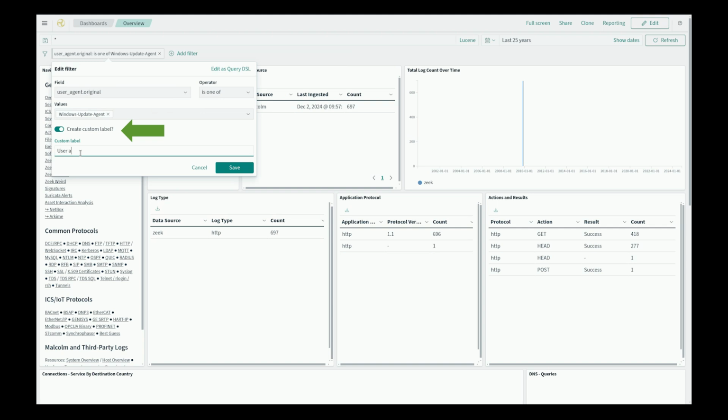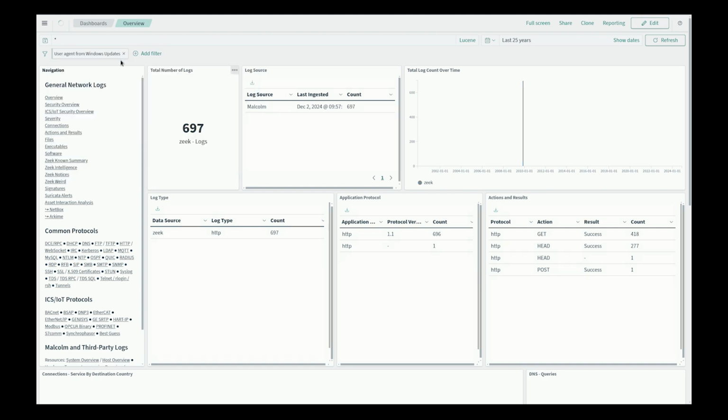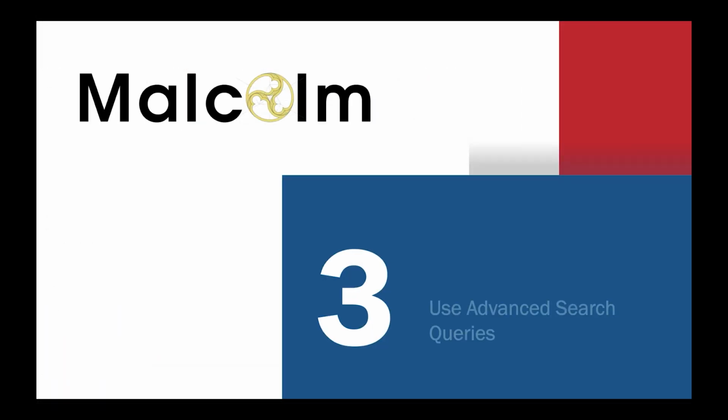You can edit filters at any time by selecting the filter and choosing the Edit option. After making your changes, be sure to select Save. Topic 3. Use advanced search queries.